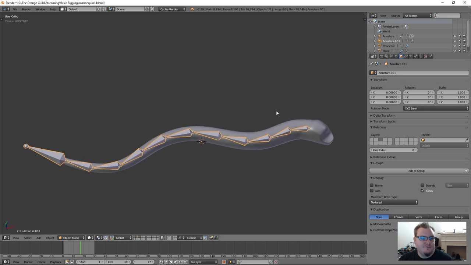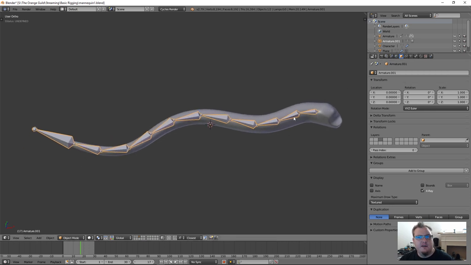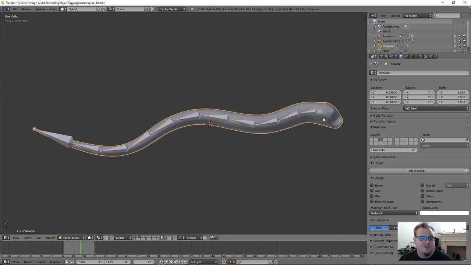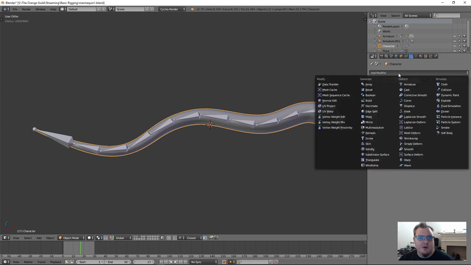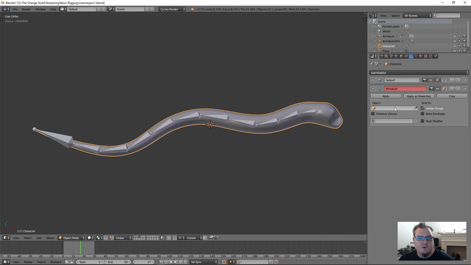Okay, so we saw before that on the skin, when we created the armature, it automatically created an armature modifier. So basically, if we jump into the character object over here, go to the tools palette, we can add a modifier that is an armature modifier. That is the first one under deform. And what it's going to say is, which object do you want to create an armature for? In this case, it's going to say armature object to deform with.